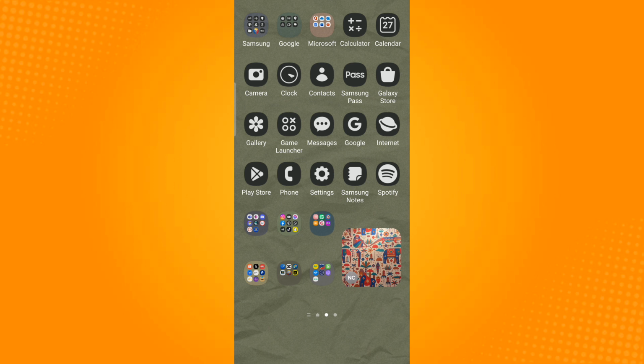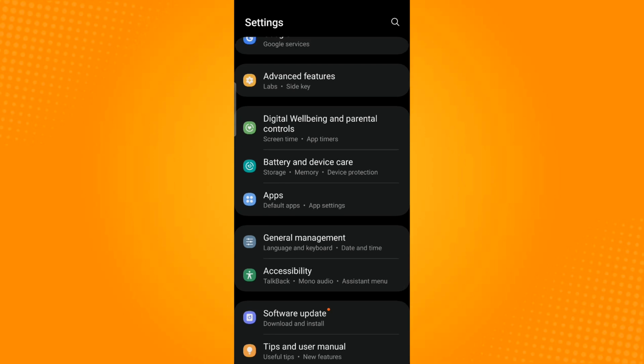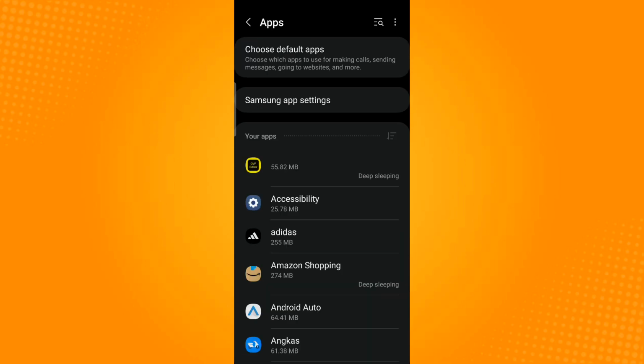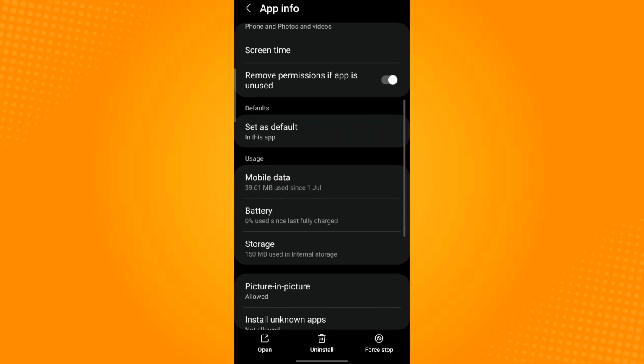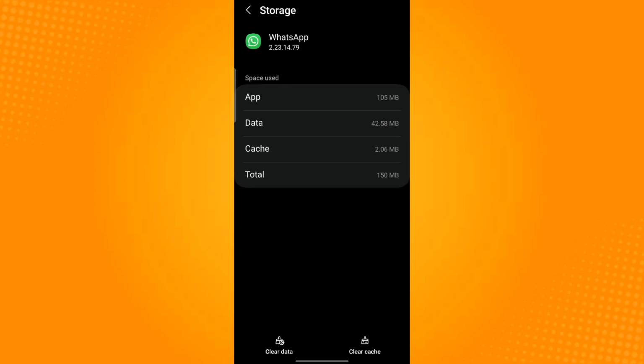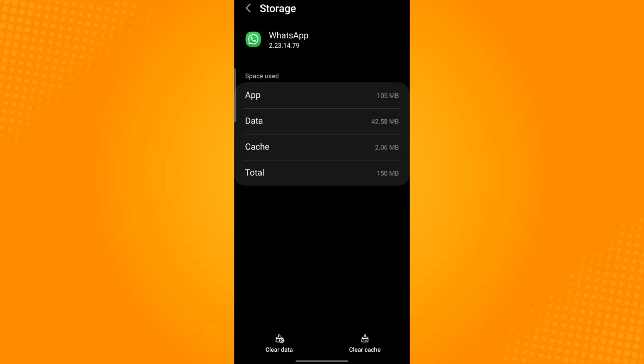But if you have ensured that this is not the issue, what you can do is to head over to the Settings application, scroll down until you find Apps. Use the search icon found on the upper right corner to search for WhatsApp. Scroll down and select Storage, and then tap Clear Data.